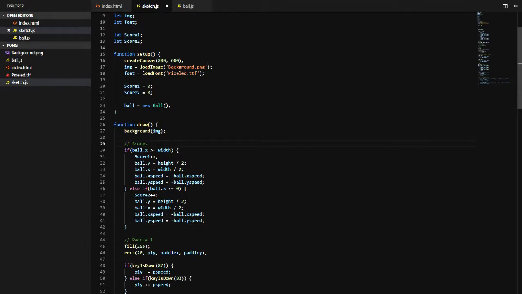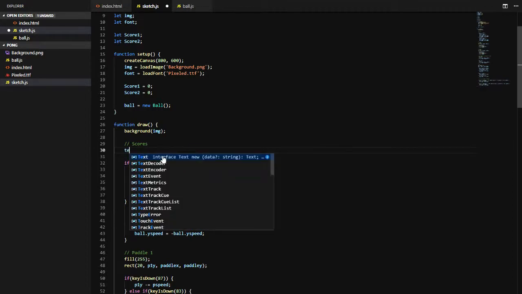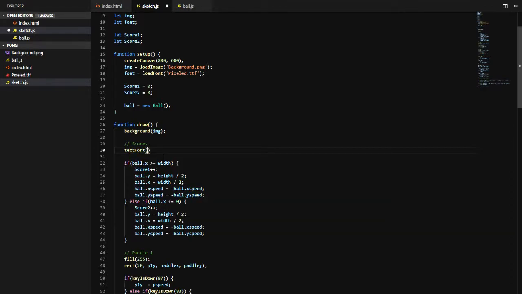We're gonna do the text now that writes down the score. I'm gonna do text font, you remember how we made the font variable earlier? We're just gonna use that. Once again, if you didn't hear me earlier, the link to the font and the background will be on a GitHub or something in the description. You can click on that and download it, and my assets.